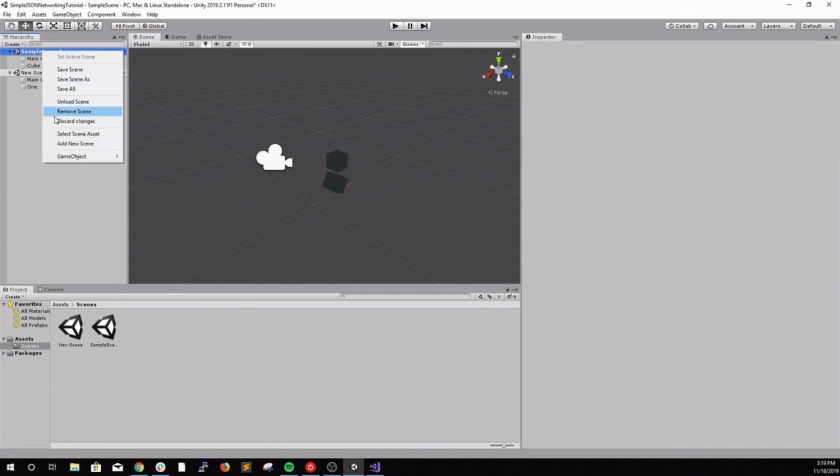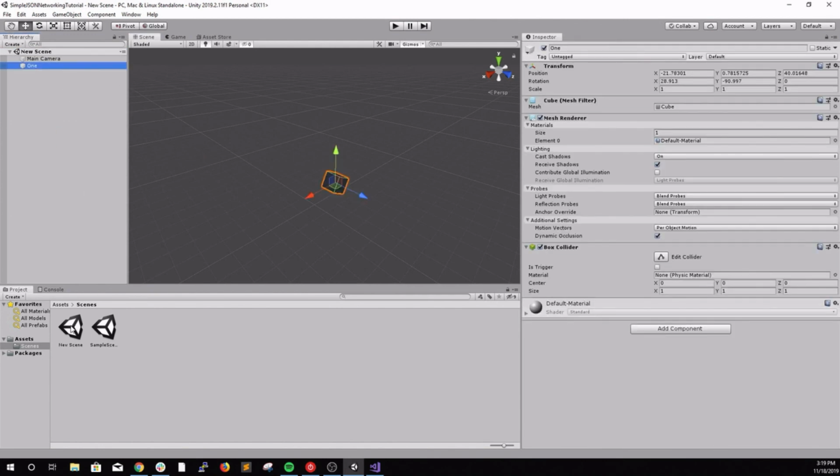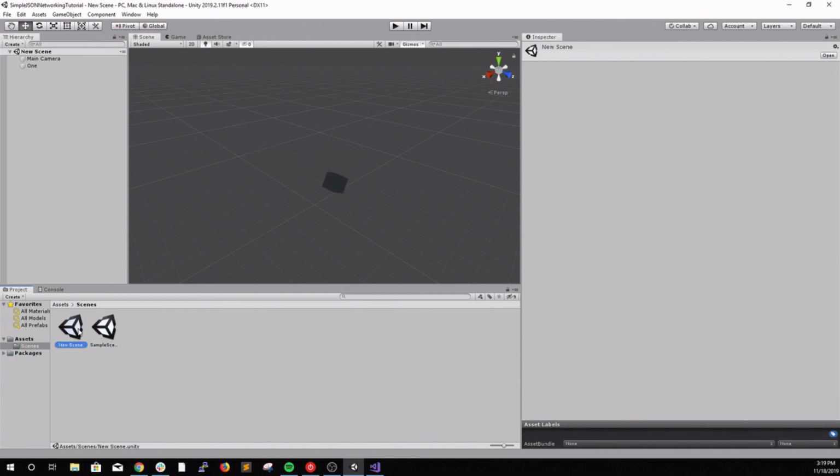And now if I close this scene, let's see, let's save it and then close it, remove scene. Let's see, in my other scene now I have a cube, and if I go back to the other scene I only have one cube. So I've moved a cube from one scene to the other.